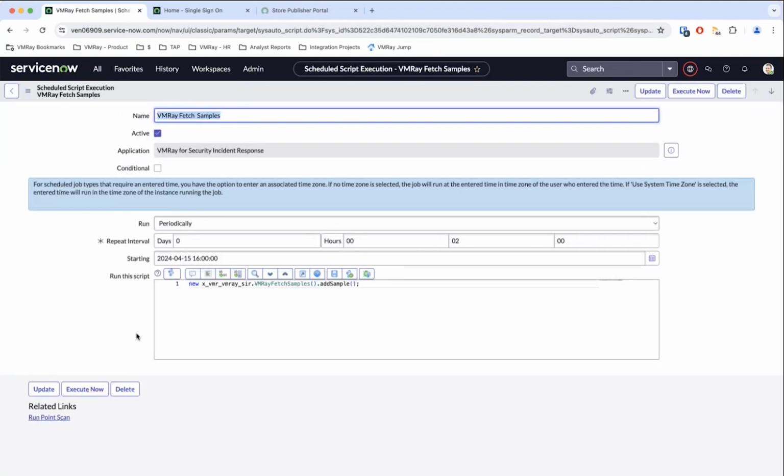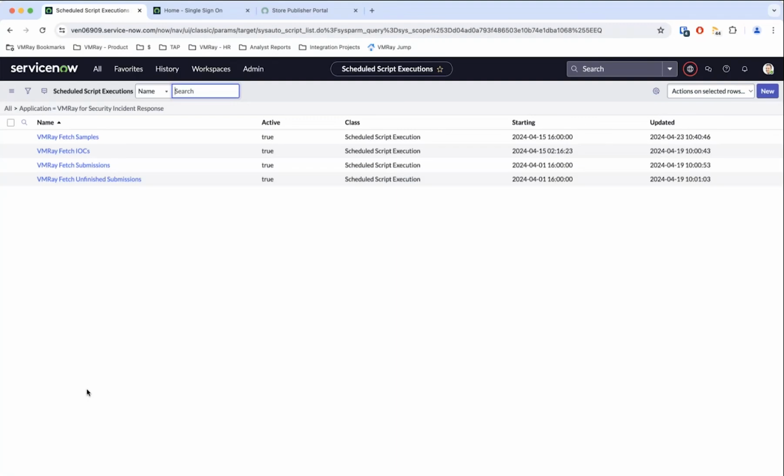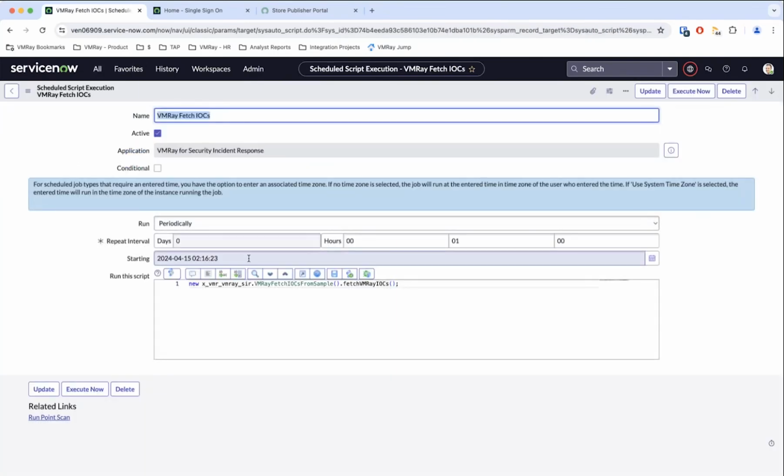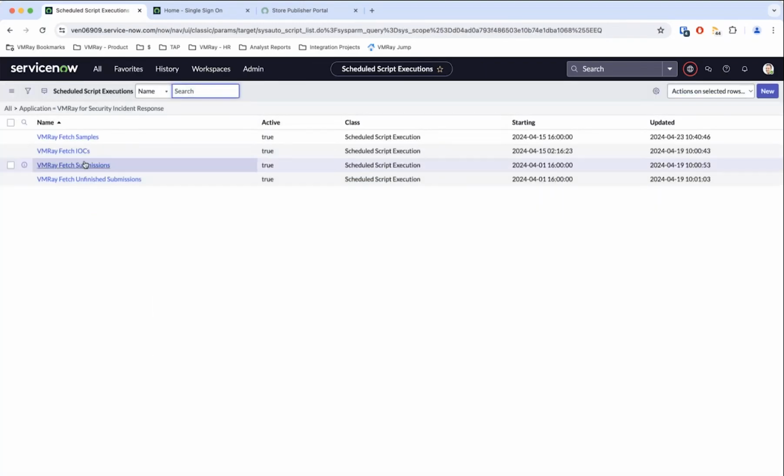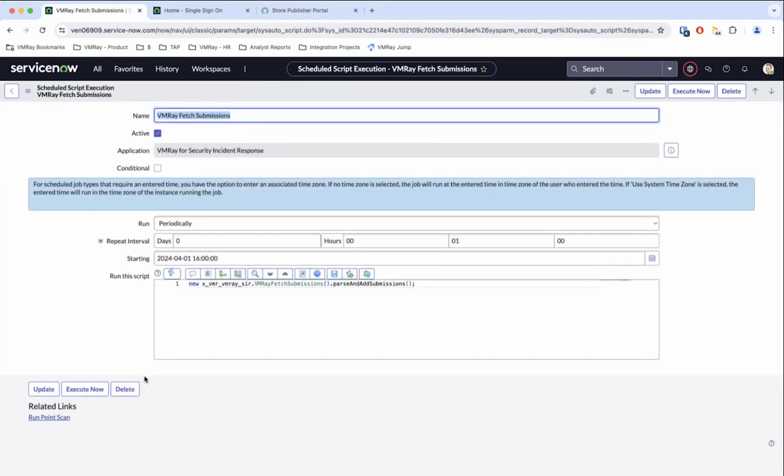If I come back here, I can say execute now, and it will actually run it, and it will go and bring in any new samples since they were last submitted. The same thing with IOCs. You can do this here. You can run that now. And you can fetch your submissions, same concept.